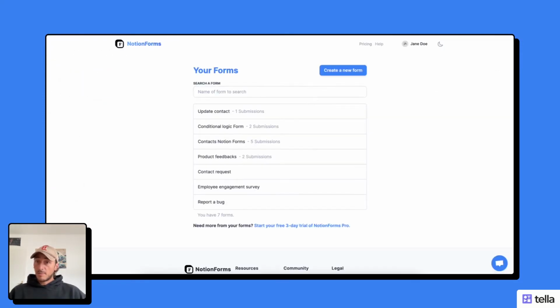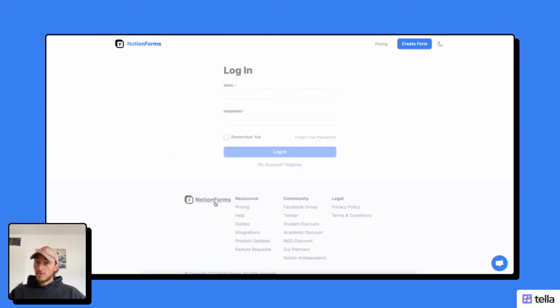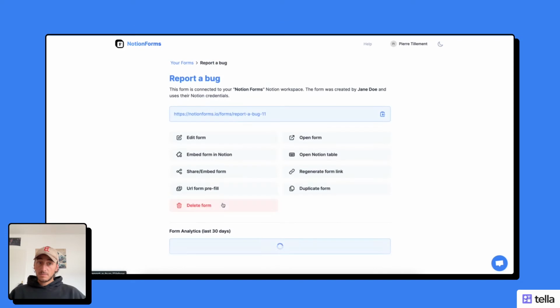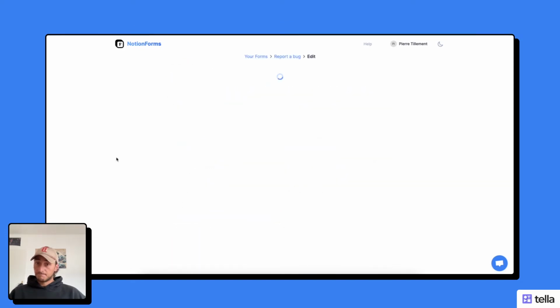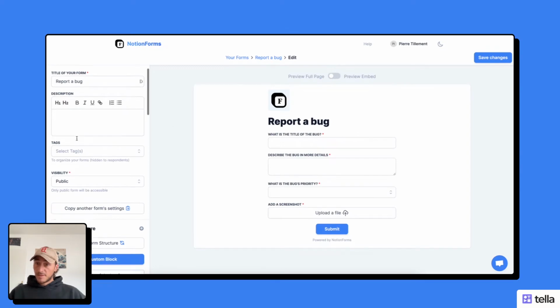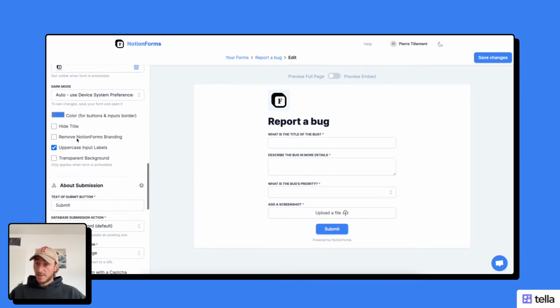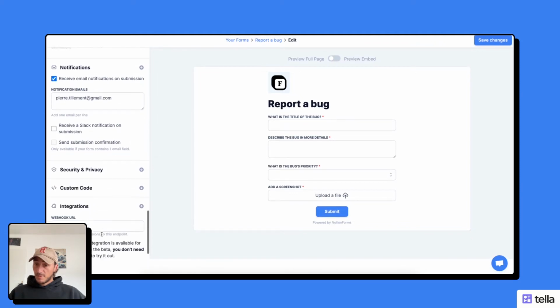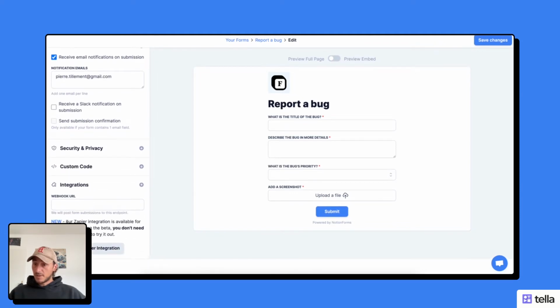And now I'm going back to my NotionForms account where I already created the report a bug form, but now I want to connect it with Airtable. So here I'm going to go to my form and edit it. Here on the left side, I have the design and customization panel. I'm going to go all the way down and open up the integration tab, where it says that the Zapier integration is available for beta testers, so we can all use it.